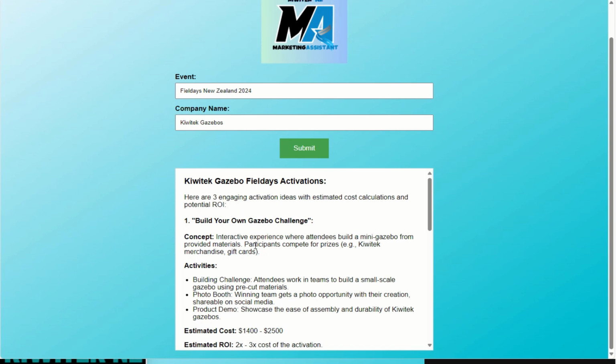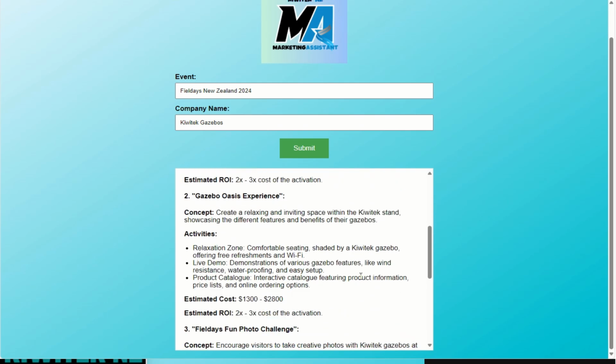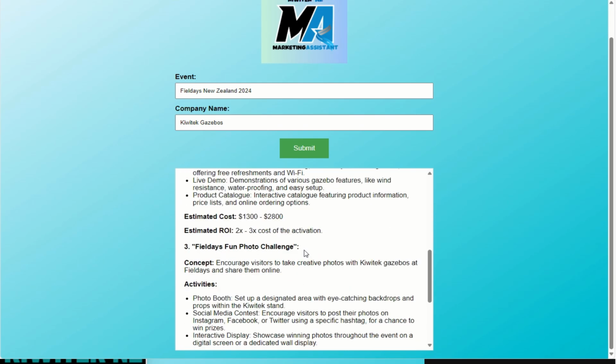So we have not given any other feedback on this page, right? All of that prompt is in our prompt library in our code. So it has come back with three engaging activation ideas with estimated cost calculations and potential ROI. And it gives us three activities. One of the sample activities is build your own gazebo challenge. It describes the concept, gives us a list of activities, gives us an estimated cost and the ROI. It gives us a second idea and a third idea.